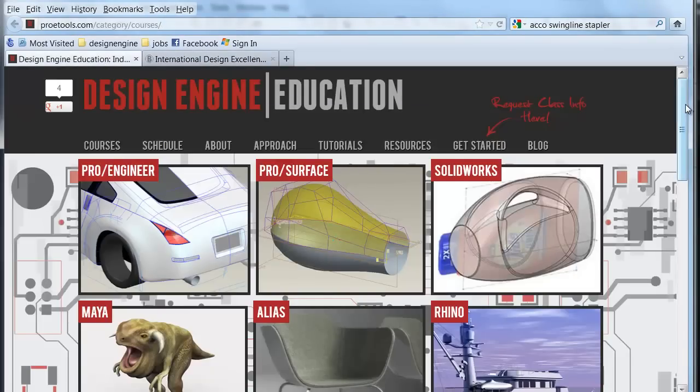Design Engine is a training organization that teaches a wide variety of software packages, and we do so very differently than the sort of book-read training that you might find nowadays. Our training is very geared at workflow and not so much the menu clicks.